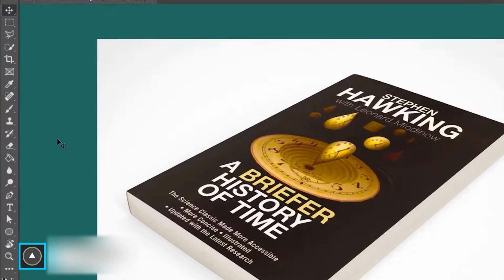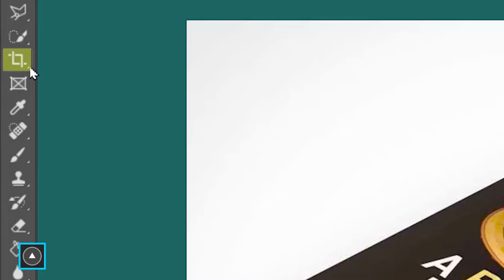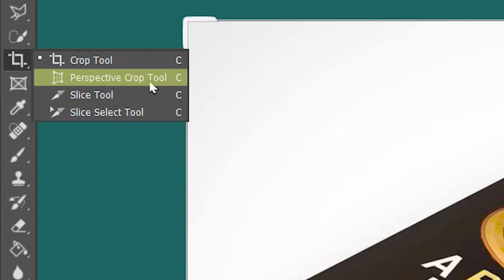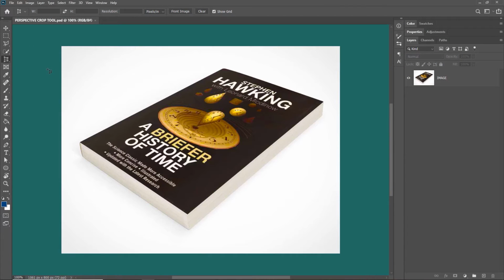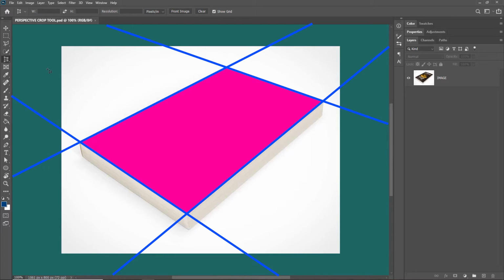The perspective crop tool is nested under the crop tool, so right click, there you have your tool. The shortcut is C. The perspective crop tool flattens out a surface in an image which is in perspective, like in this image, the book cover is in perspective.